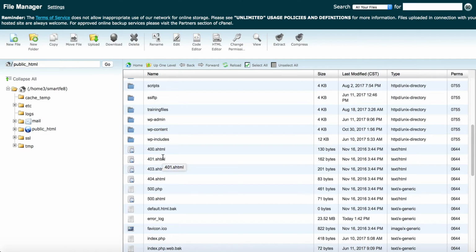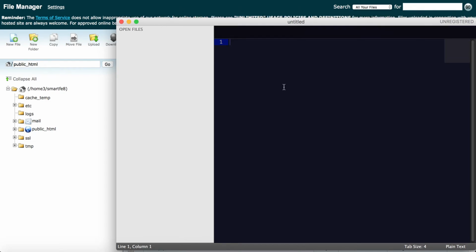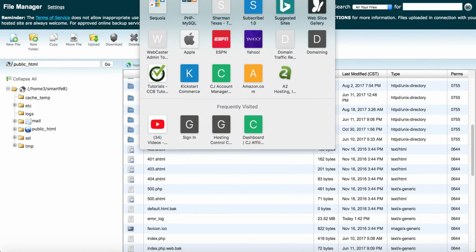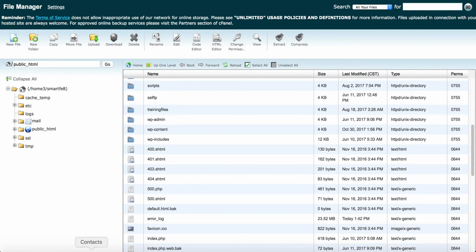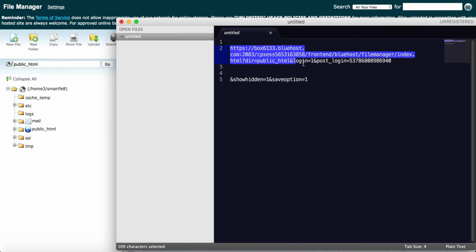So what you're going to want to do is append, and what I'm going to do here is bring in another window to show you what type of code you're going to need to append to the very end of the Bluehost URL. So this is the code: ampersand showhidden equals one ampersand saveoption equals one. You're going to want to append that to your Bluehost link. Essentially you want to copy that.